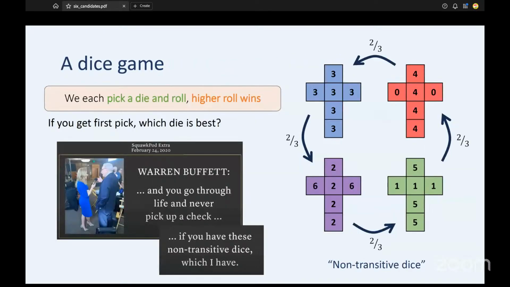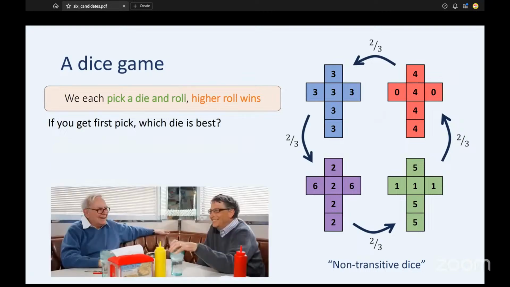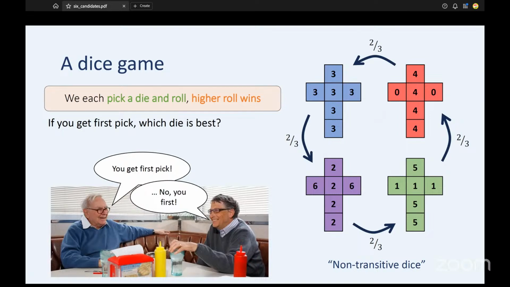And there's also an interesting anecdote that Warren Buffett seemed to be a fan of intransitive dice. And there was a time that he was trying to trick Bill Gates with this game. So he was saying, I'm so nice, so you get first pick. But then Bill Gates examined the dice for a few minutes and said, no, you first. That's an interesting anecdote about the intransitive dice game.